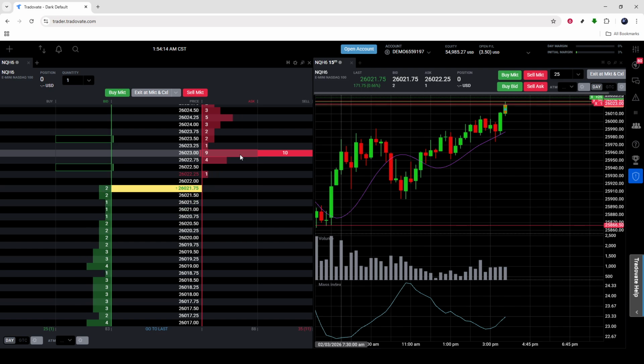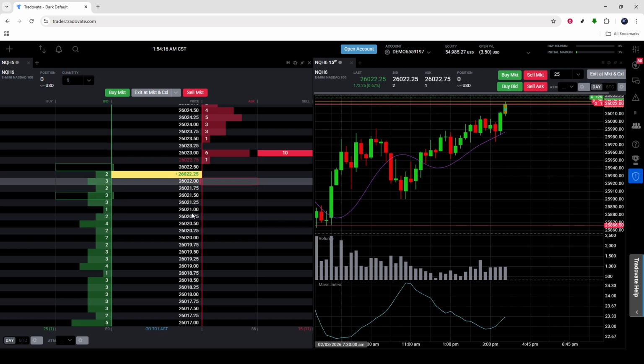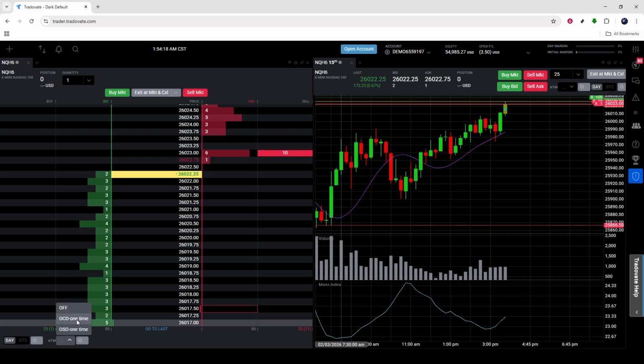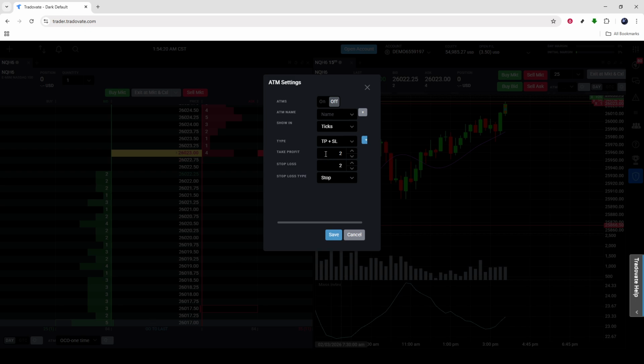Open the Super DOM, set the ATM dropdown to OCO one time, place your stop loss and take profit on the ladder, and let OCO handle the rest. If you're new to this, consider practicing the workflow in a simulated environment until it feels effortless.